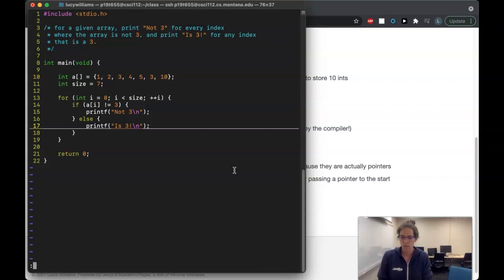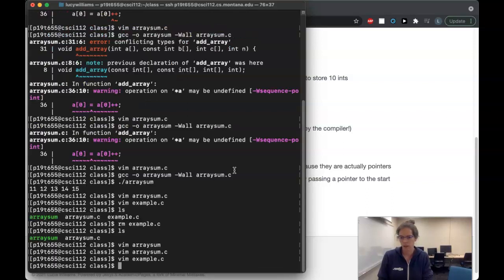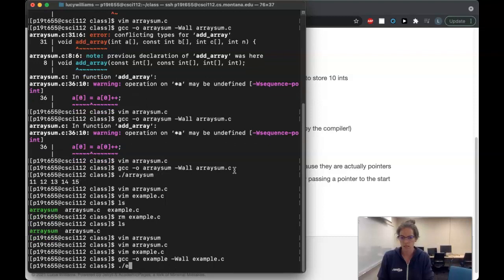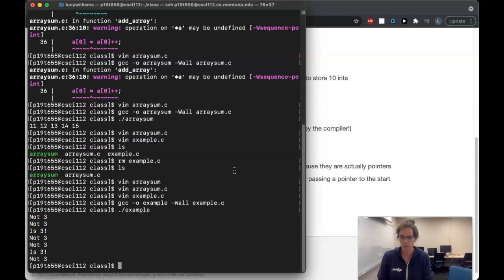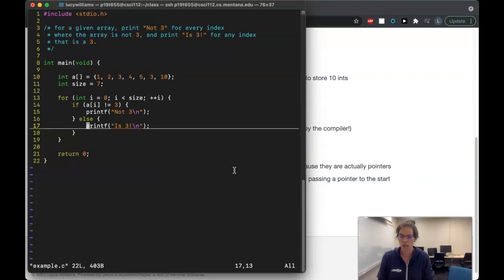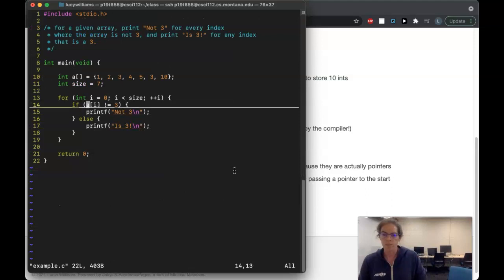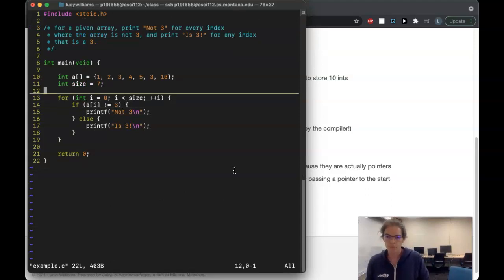And so, okay, let's just make sure this runs. Always a good practice. And let's see, in my third and second to last positions, I had 3s. Great. So that's how I do that with my if-else.